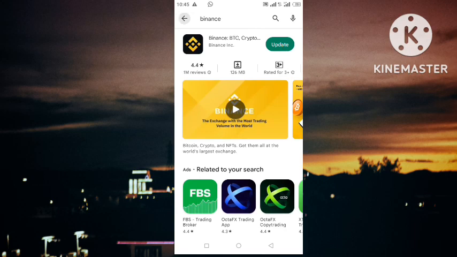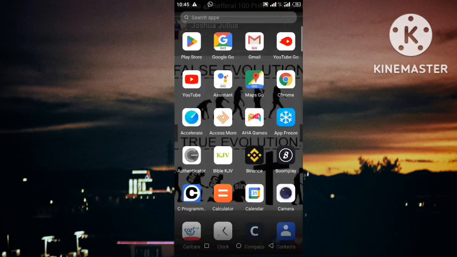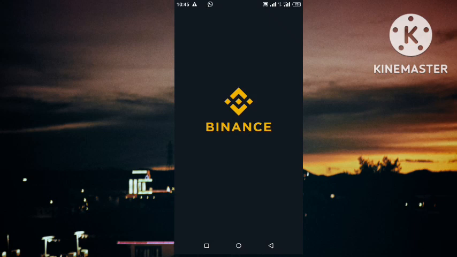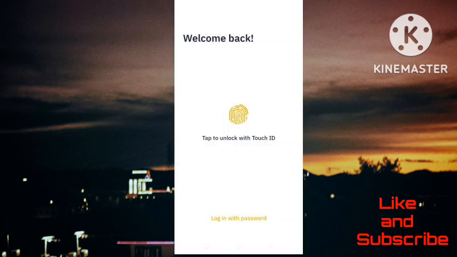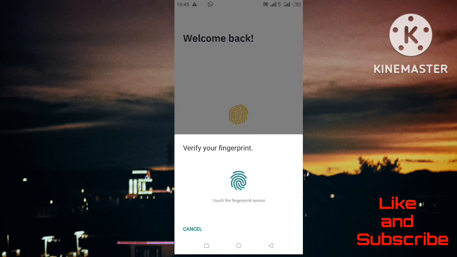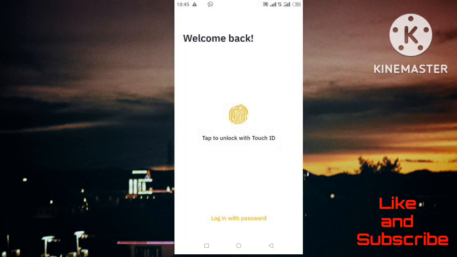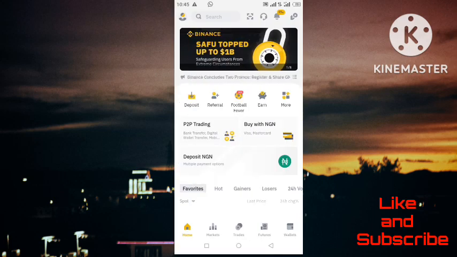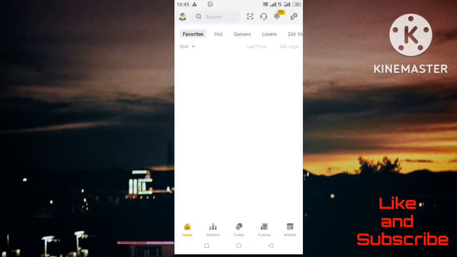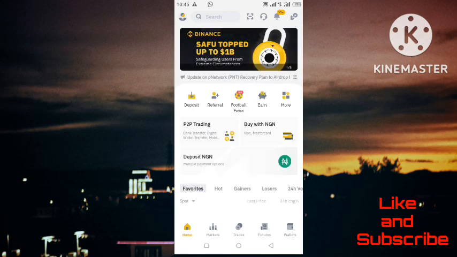Now after that, you just open the app. Now for those of you that have not used the app before, just take your time to go around the app. Just go through the app, check the features to know how this app can serve you better. Okay, here we are on the app, guys.